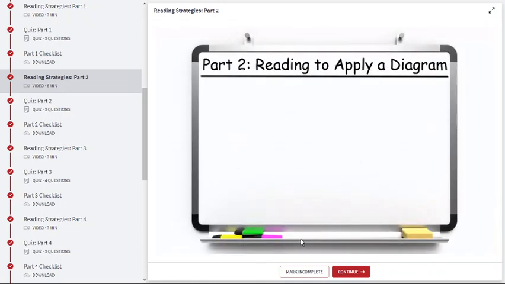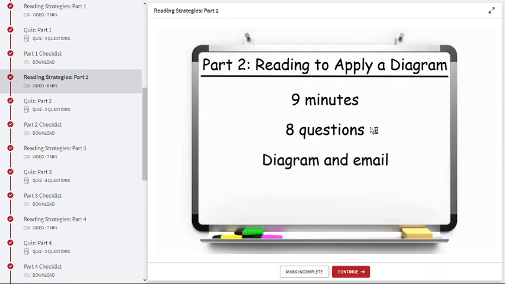Therefore, B, to make some helpful suggestions, is the correct answer. In this video, we discussed a number of strategies that can prove very useful for reading part 2. Regardless of the topic of this part, there are some things that will always be the same. The time will be 9 minutes, you'll have 8 questions to answer, and the text will take the form of a diagram and a corresponding email. And remember that skimming and scanning can help you efficiently answer each question within the time limit. In the next video, we'll discuss some specific strategies for reading part 3, reading for information.